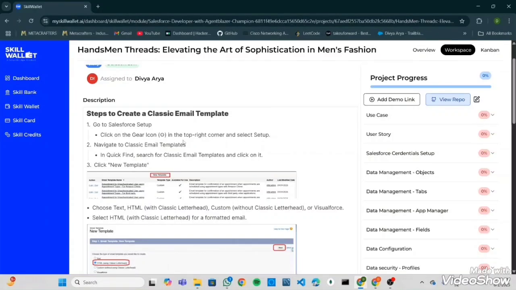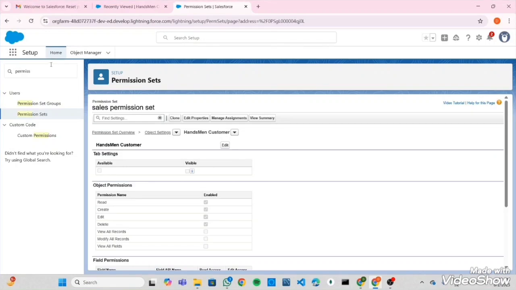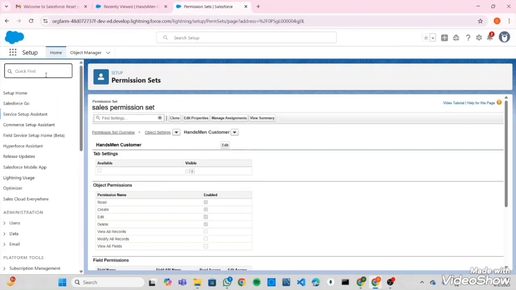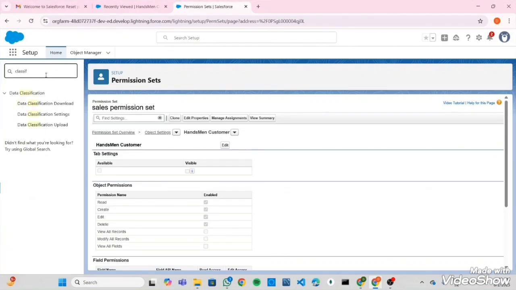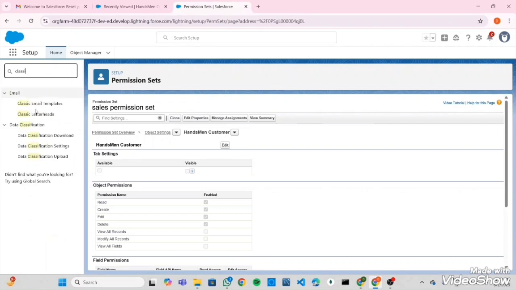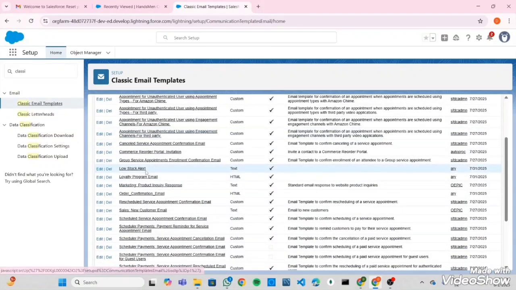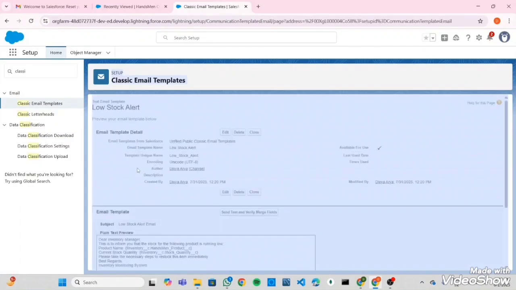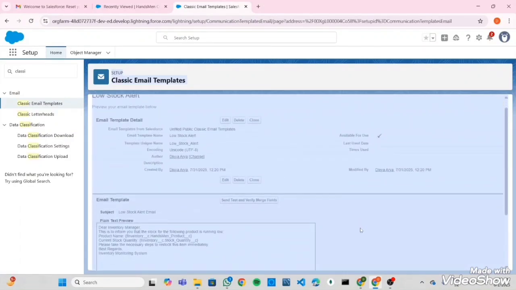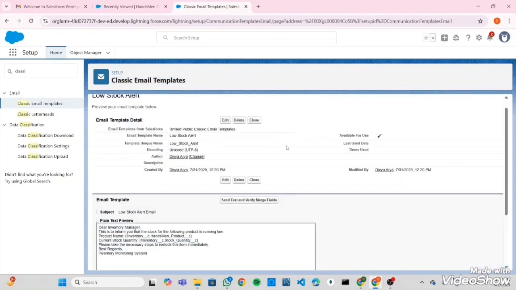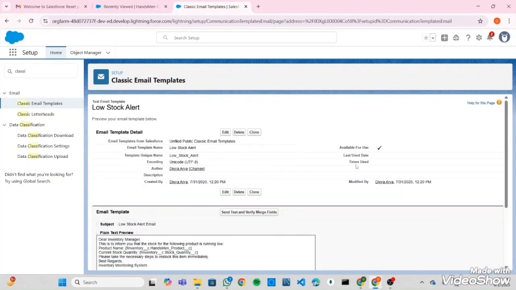First we have to click on setup, and then search for classic email template in the quick find box. Classic email templates, and when we click on this we can see the email templates created by us. First is low stock alert. When we see it, this is created on low stock alert.